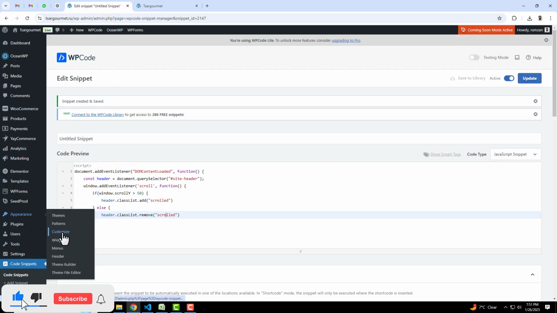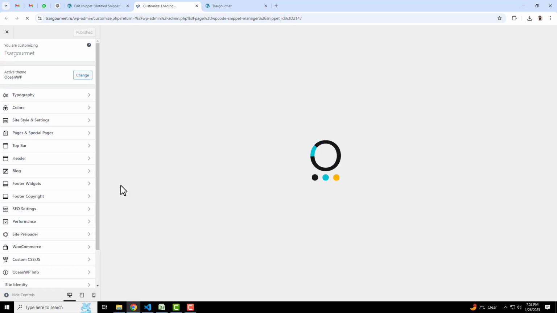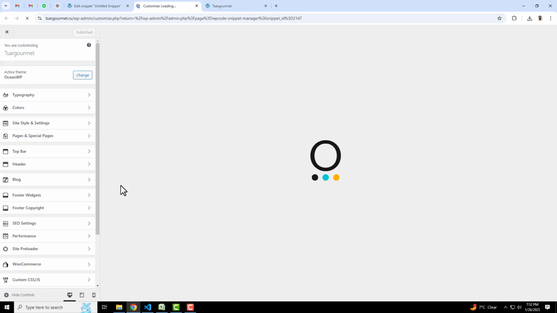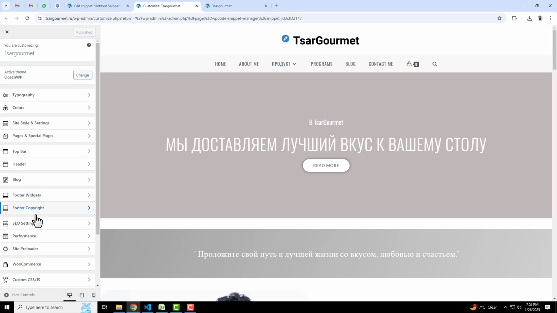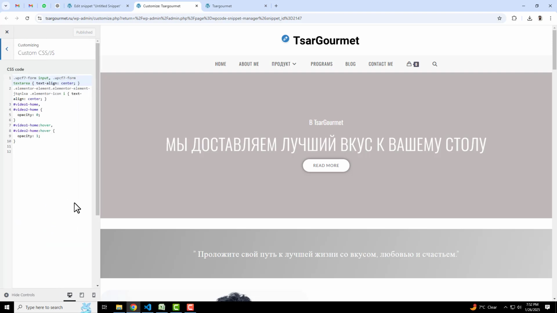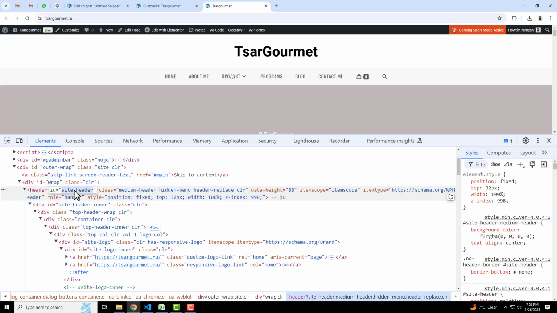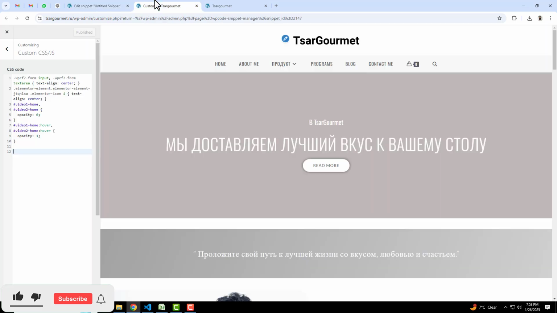So where we will be adding that background color, we need to click on customize, and here in customize we have the option of adding CSS. Let me show you. Here in the customization you will have to scroll down, and here we have custom CSS or JS. So right now we are going to add custom CSS. What exactly we want is that when we are scrolling down, it should have a different color. So how can we add that?